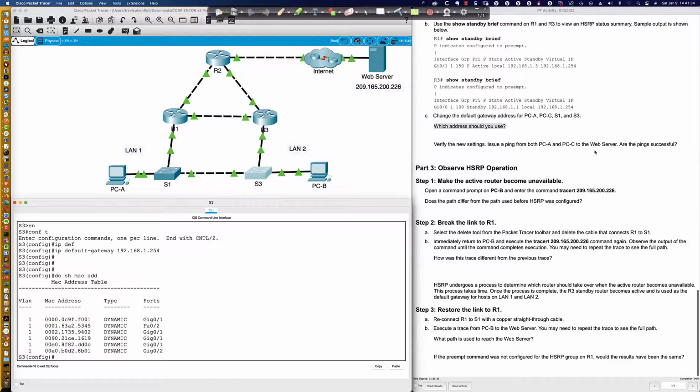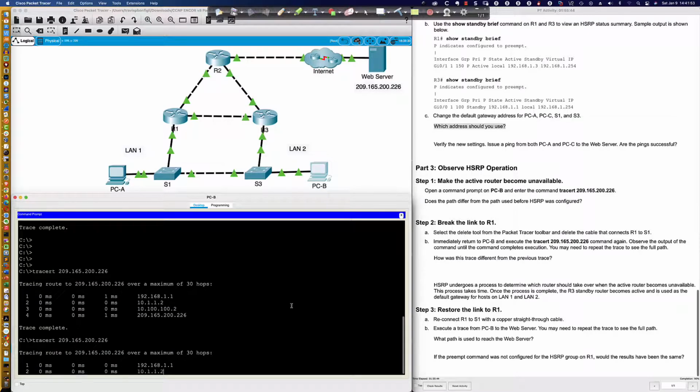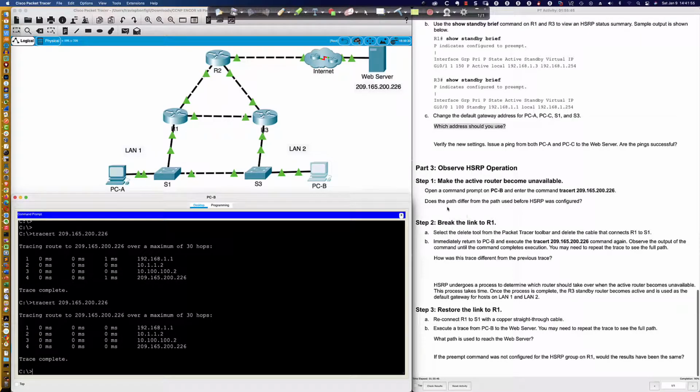Verify the new settings. We issued the pings. Are they successful? Absolutely. Observe HSRP operations. So open a command prompt on PCB. So now they're calling it PCB. All right, so stick with us and enter the command trace route. Well, we already did that, right? We already did that trace out to the 226. And it says, does the path differ from the path used before HSRP was configured? And the answer is yes, and we saw that.